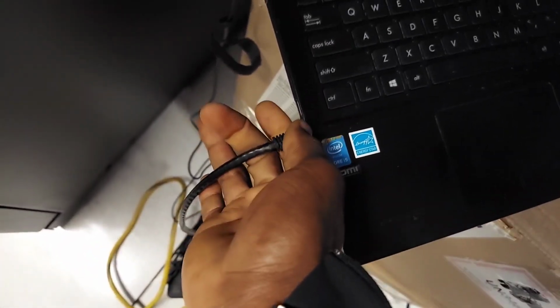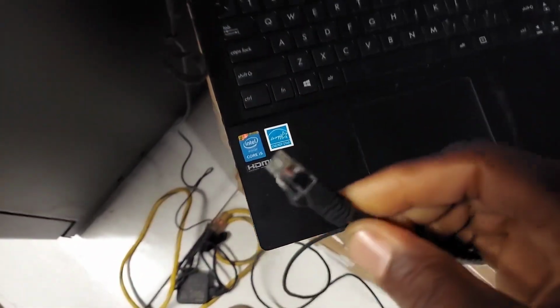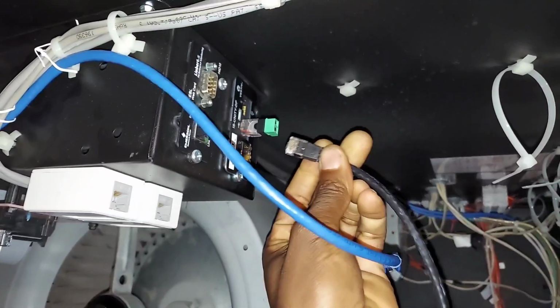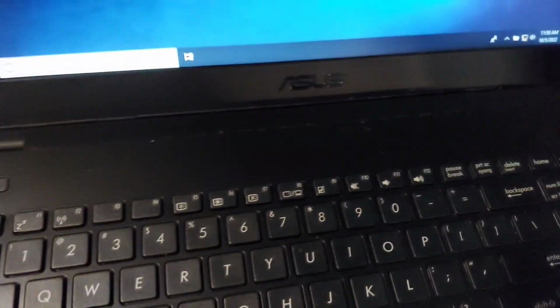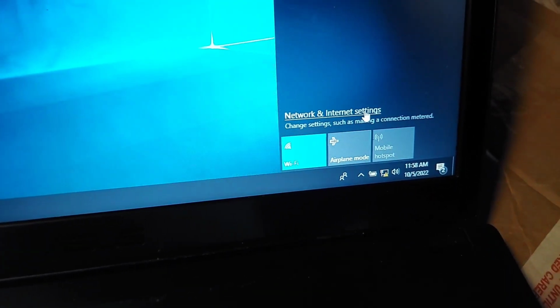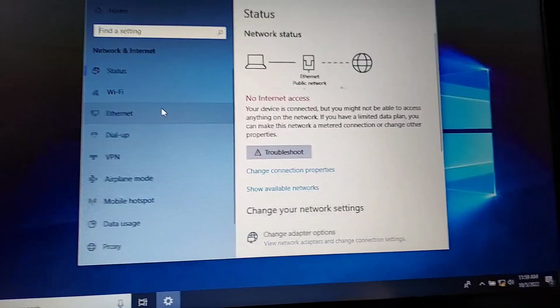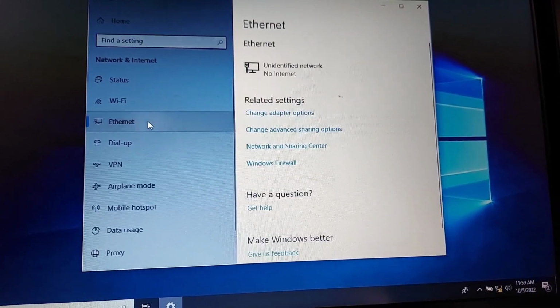Okay, so let's get into it. You're definitely going to need a laptop or a computer. You're going to need a Cat5 wire. Plug the Cat5 wire in both ends. And what you're going to do, you're going to go in your network settings. Click on Ethernet.